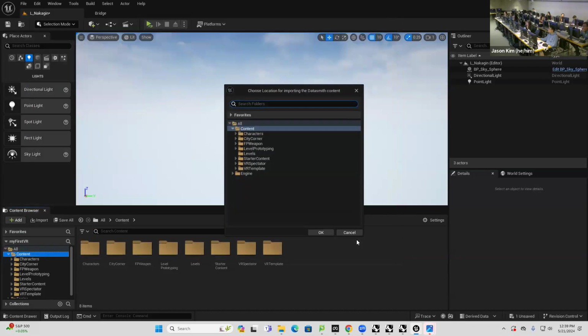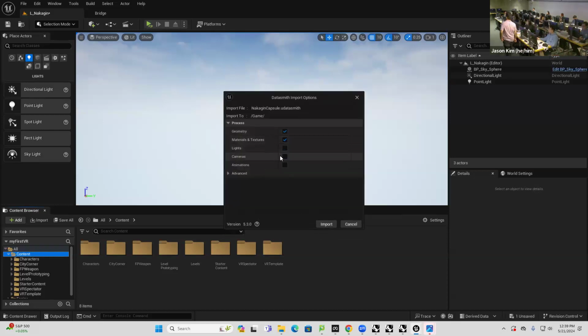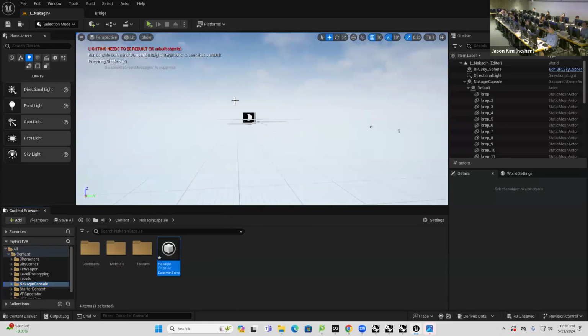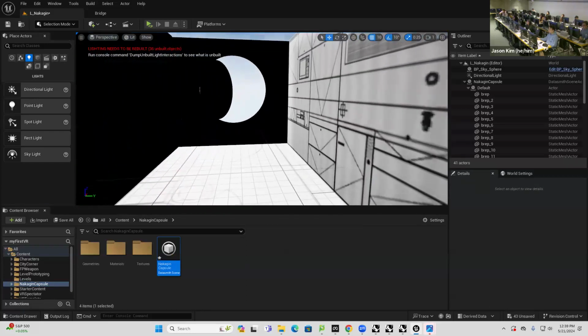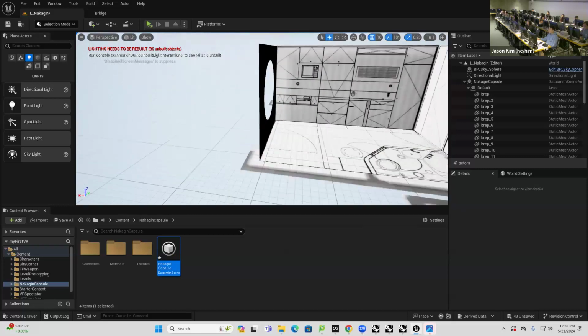I'm going to hit open, put it in my contents folder. I might even create a Datasmith folder within that, but it's okay. Again, I only need the geometry and the textures. The textures has my drawing on it, so I need the textures. I want to be able to see that. And so here it is.